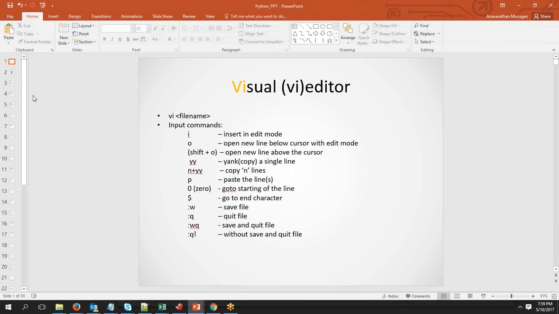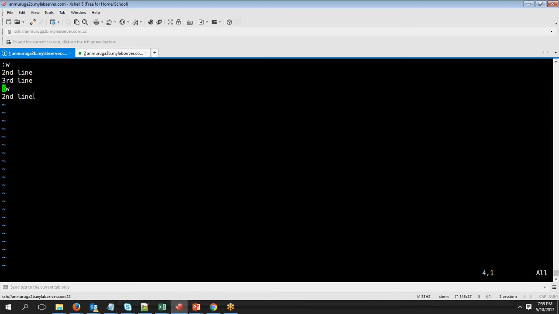And finally, once again, if I want to come out of this file by saving, you will say colon W for saving. And if you want to come out of it, you will say colon WQ or just Q, and that will take you out.